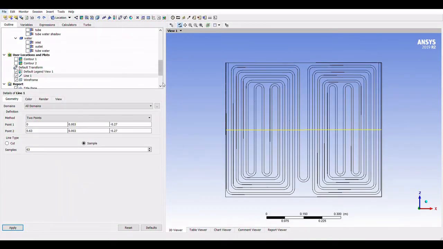Now here we are in the results tab. We need to first of all create a line on which we can show the temperature, and the coordinates for this line in all domains, 2-point system. This is the x, this is the y, this is the z. So it starts from x 0, which means over here. This would be x 0, y 0.003. It should be the depth, and 0.27 is the distance from here to here. Because the total distance is 0.54, half of it is 0.27. So this line is at the middle of the PV.